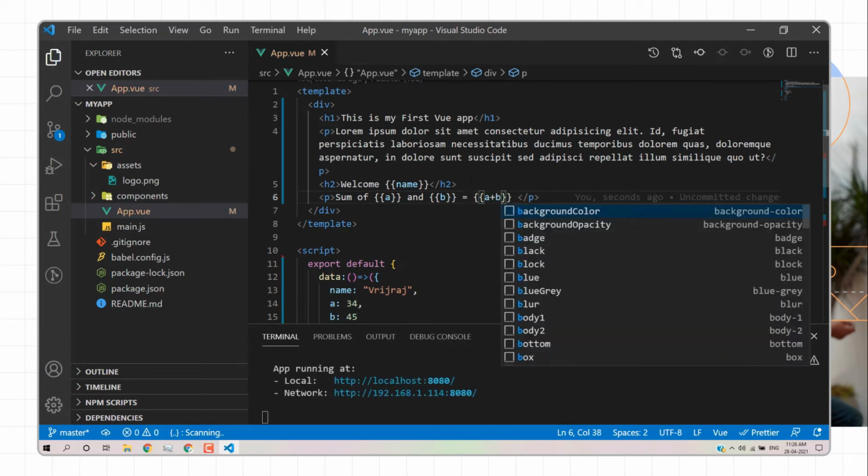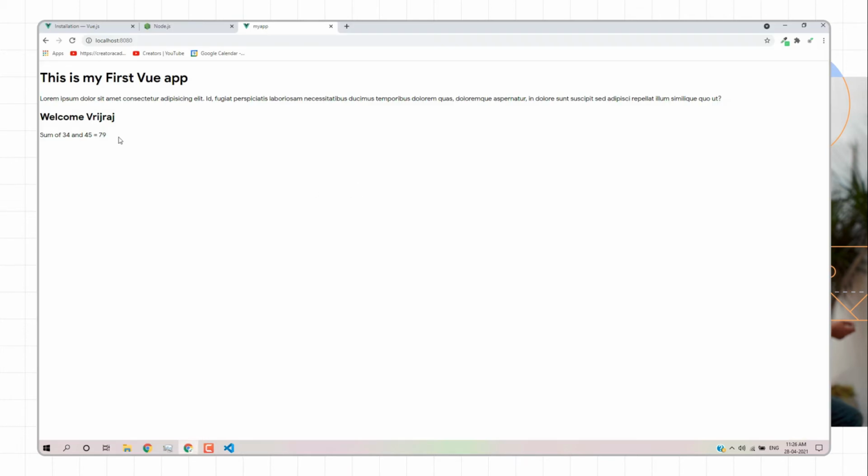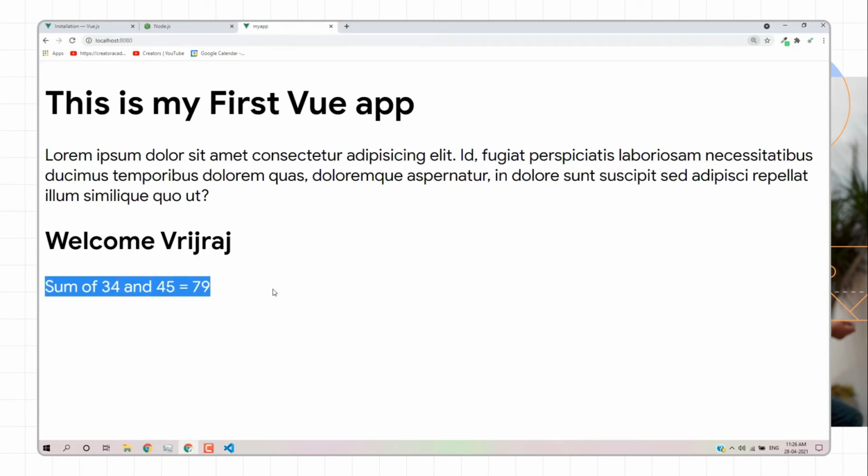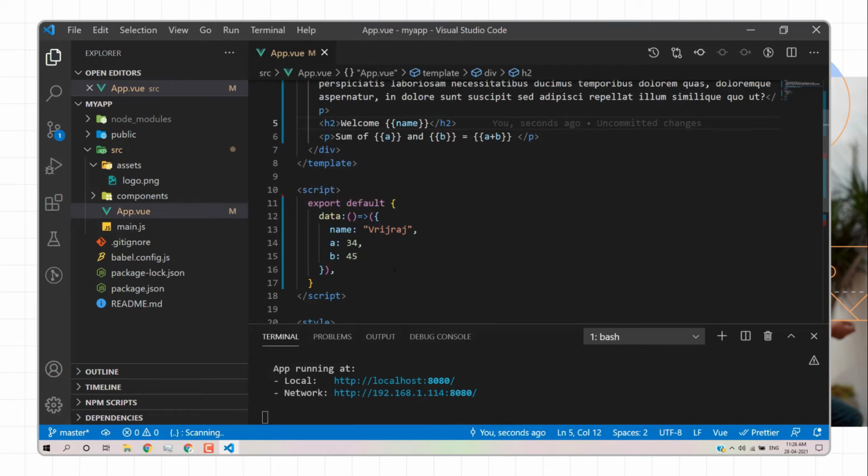Similarly, we can create an array. How can we create an array? I'll create an array: 34, 56, 23, 67. So we can print the array. I'll create a p tag, and then here we can mention the array, save, and then reload. So the array is visible.